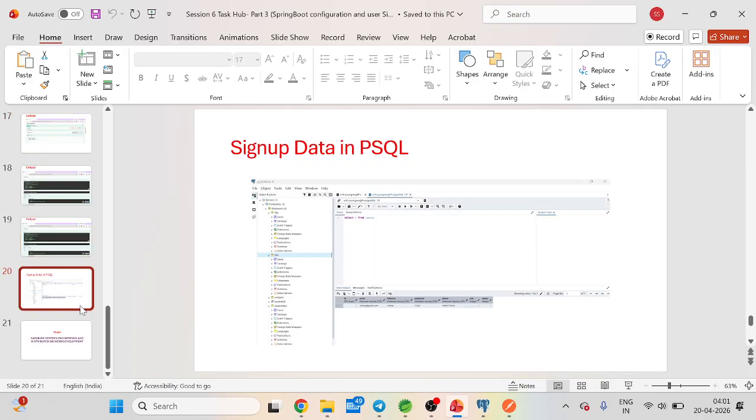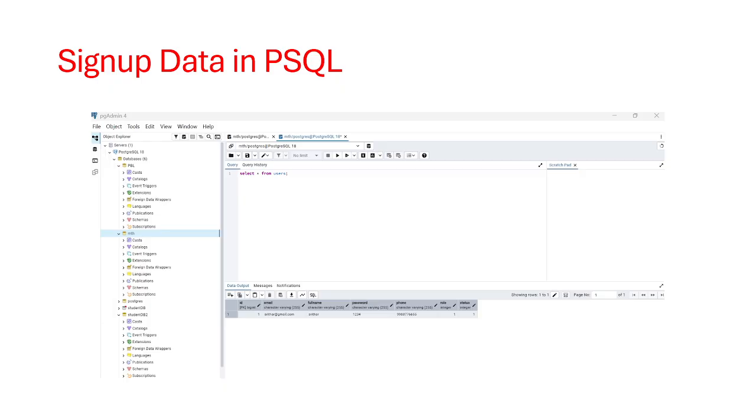So now we have just completed the task. The outcome we defined, we successfully achieved, and our data is successfully recorded into the database.